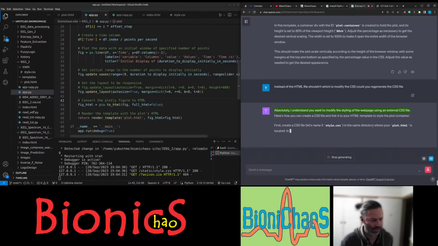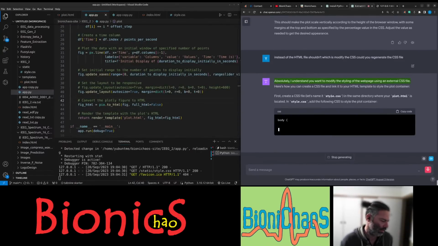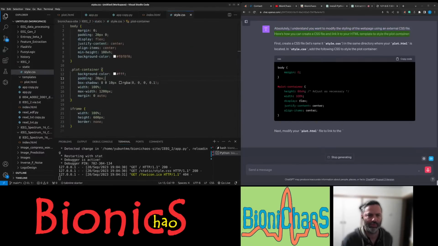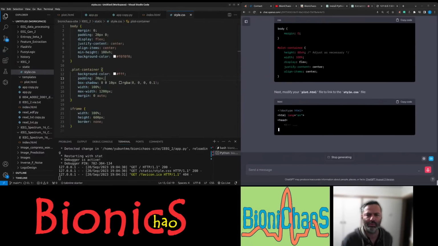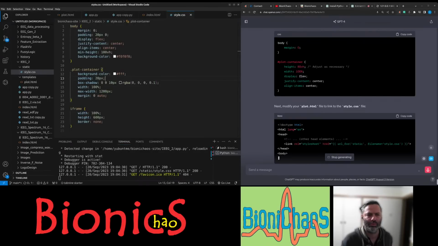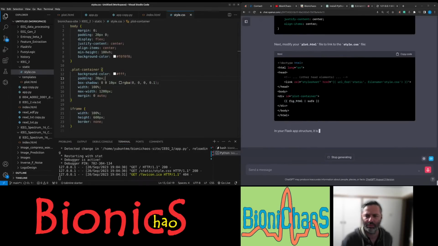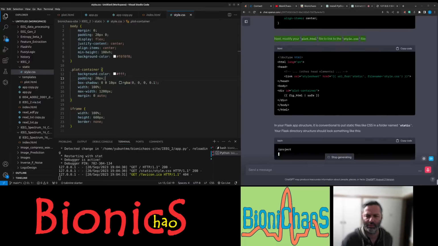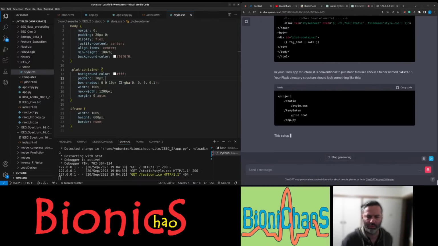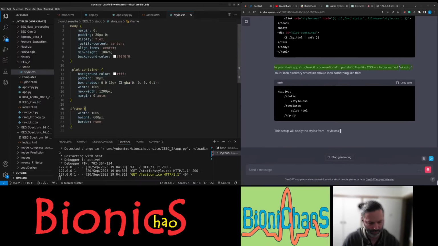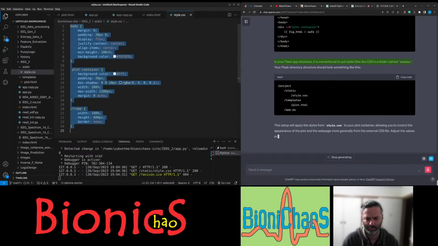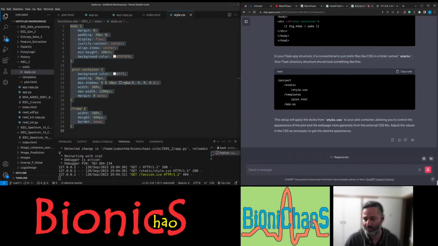Absolutely, I understand you want to modify the styling of the web page using an external CSS file. Here's how you can create a CSS file and link it to your HTML template to style the plot container. First, create a CSS file. Let's name it style.css in the same directory where your plot HTML is located. In style.css, add the following CSS to style the plot container. Next, modify your plot HTML file to link to the style.css file. In your Flask app structure, it is conventional to put static files like CSS in a folder named static. Your Flask directory.